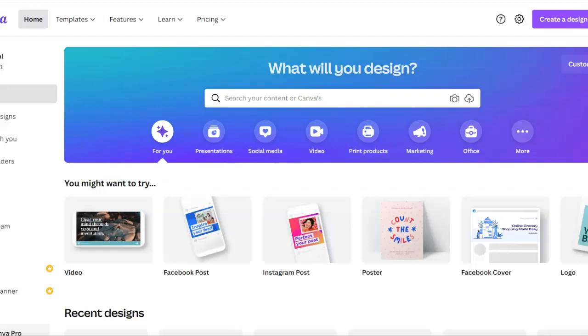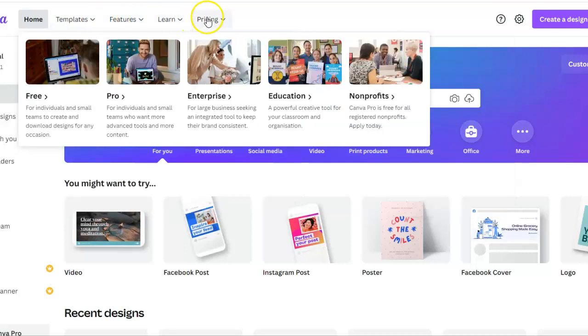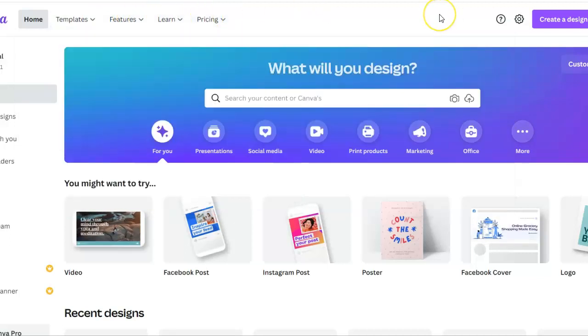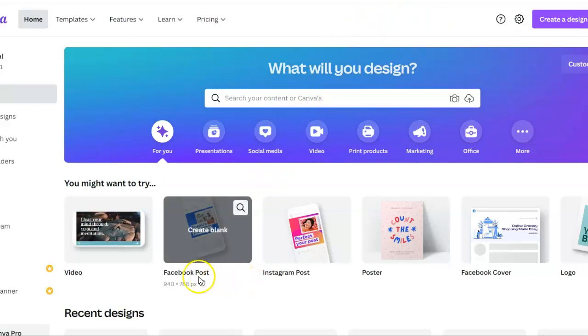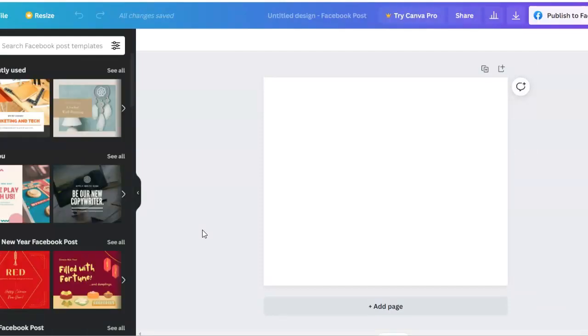First of all, as you can see up here: home, templates, features, learn, pricing. Okay, so what will you design? I'm going to come down here. Can you see my mouse? We're going to create a Facebook post, so I've clicked on that. There we are.